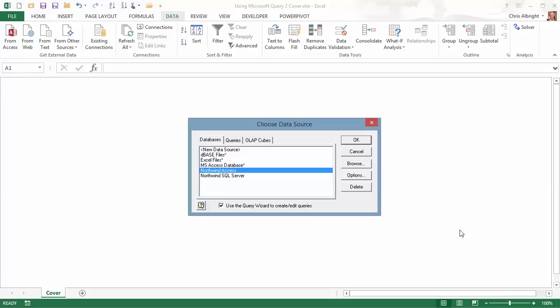You have two options. You can either use the Query Wizard or you can use Query's Graphical User Interface, similar to the Query interface in Access. I recommend the Query Wizard for fairly simple queries and the Graphical User Interface for more complex queries. The latter is more difficult to use, but it gives you more control.